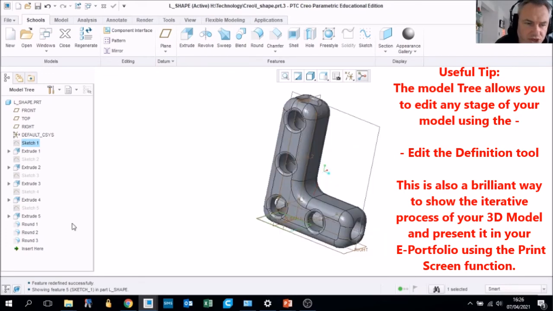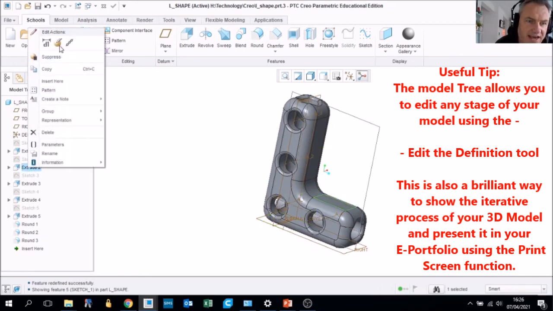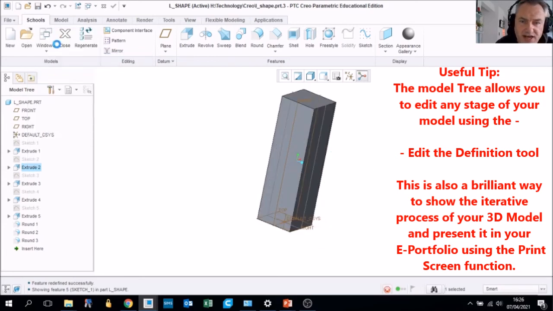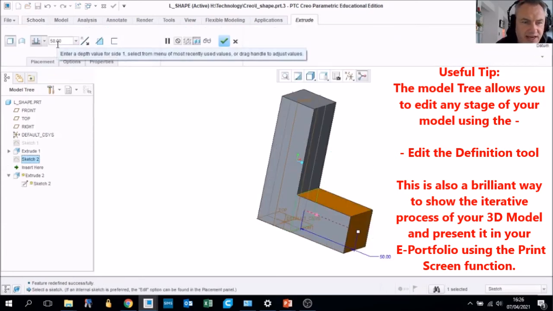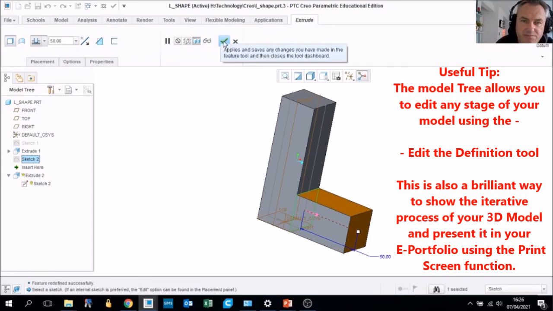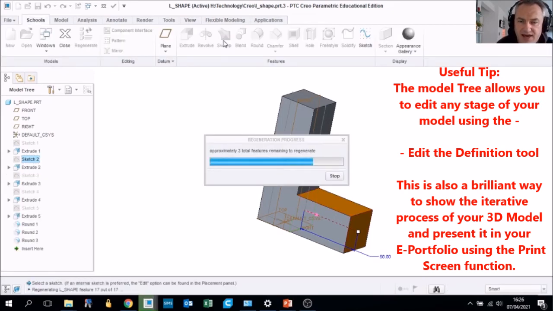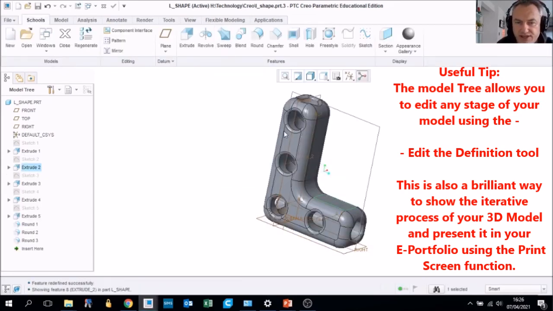So be sure to use the model tree, right click, and it's the middle icon. Okay, edit the definition, and that allows you to get to any point in the model, and there you can do a print screen and put that into your ePortfolio. Again, remember to tick OK, and the model will regenerate.